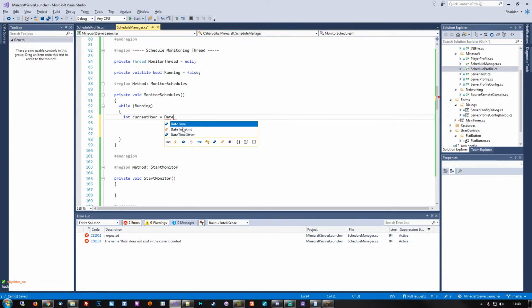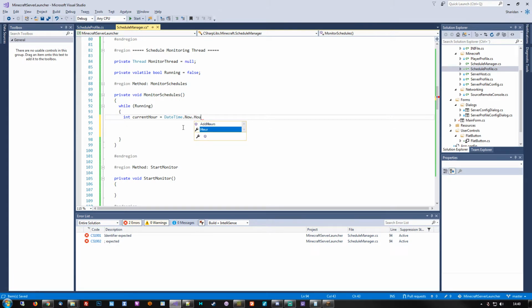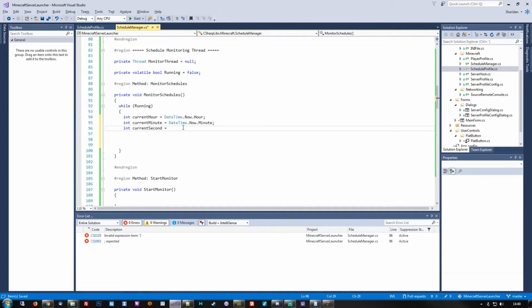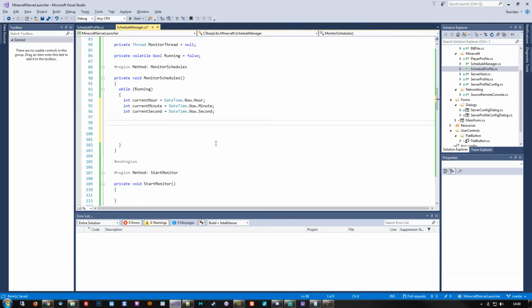In any case, we kind of need the current time, so let's grab the hour, and we need the minute. So we'll grab that, and we also need the seconds because we're also checking on the seconds. So let's grab the seconds. There we go. Now we've got these. All right. So next up, we need to loop through all the schedule entries to see if one matches.